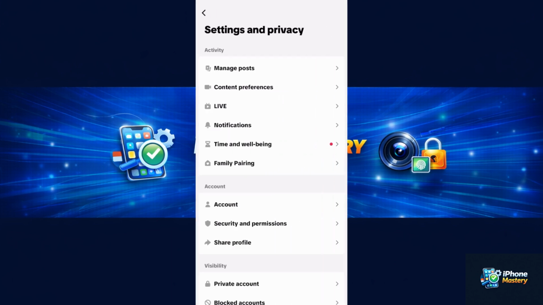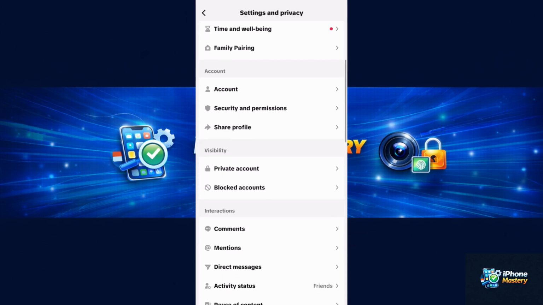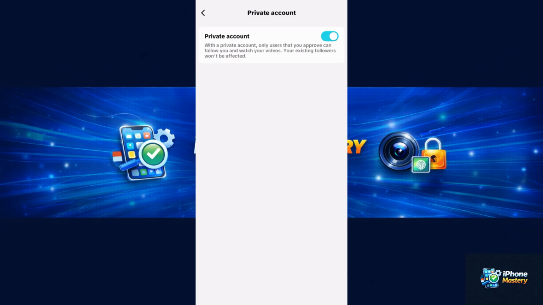So once you tap on settings and privacy, then you want to scroll down a little bit. Then once you scroll down a little bit, you're going to see private account. I want you to tap on that private account. So once you tap on that private account, it will take you to this page.